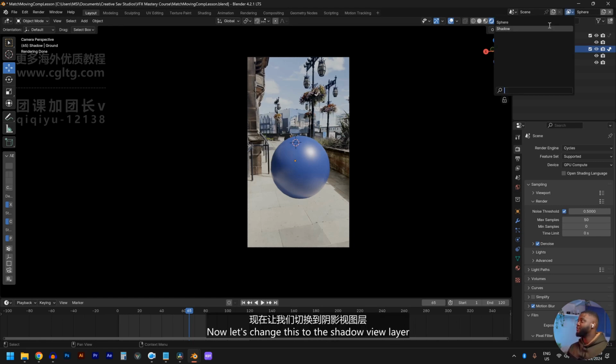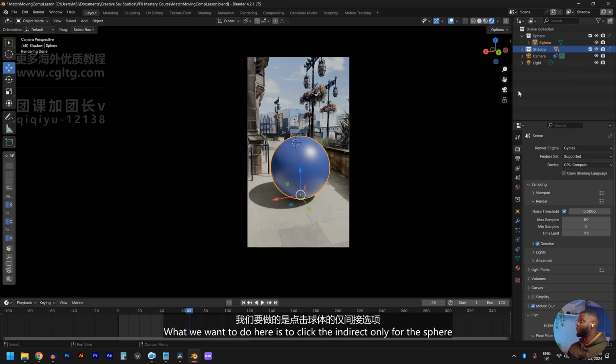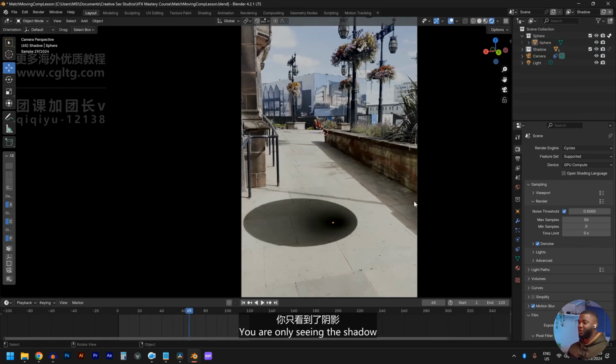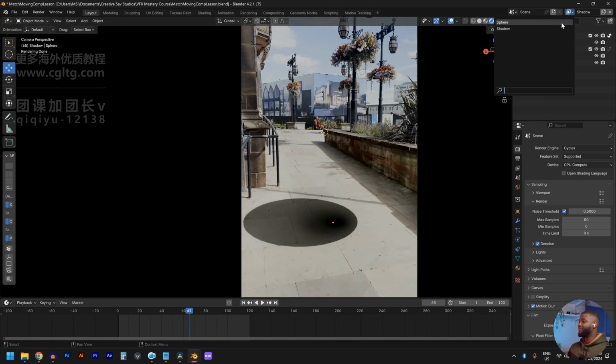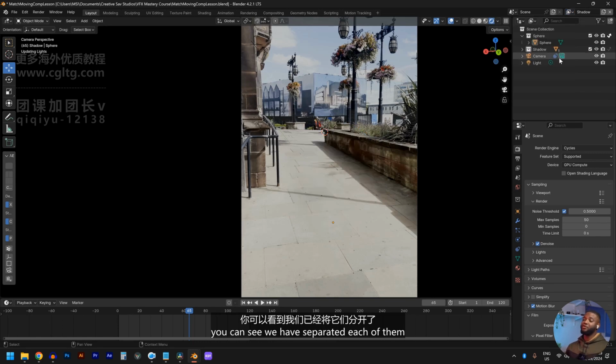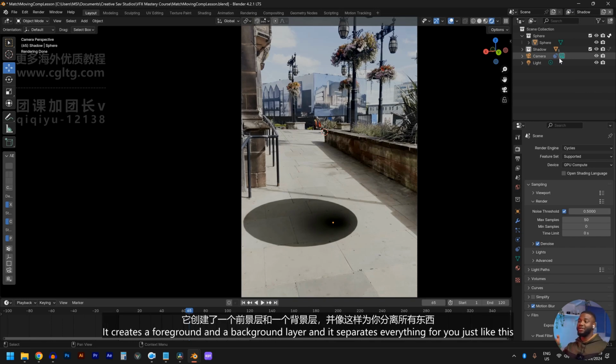Now let's change this to the shadow view layer. Now this still looks normal. What we want to do here is to click the indirect only for the sphere. So now you can see your render, you are only seeing the shadow. So when we are changing from view layer to view layer, sphere and shadow, you can see we have separated each of them. Now this is what Blender does for you automatically when you try to camera track. It creates a foreground and a background layer and it separates everything for you just like this.